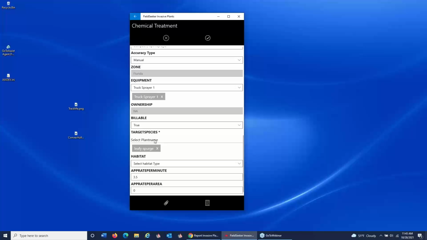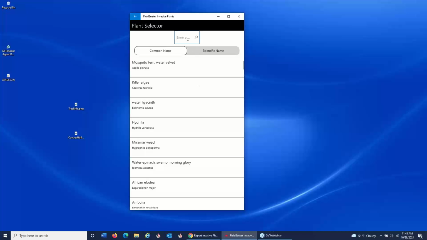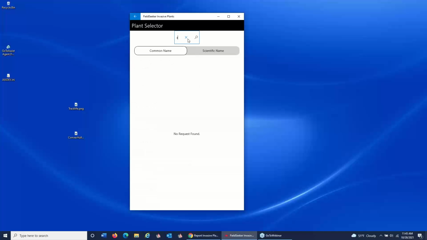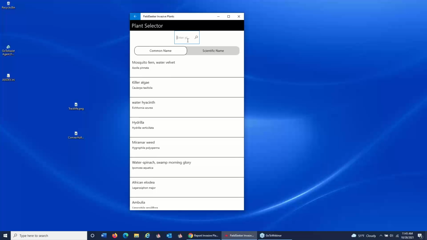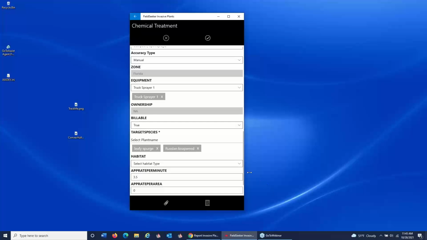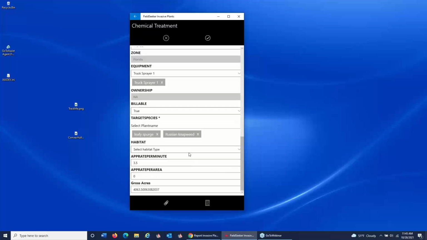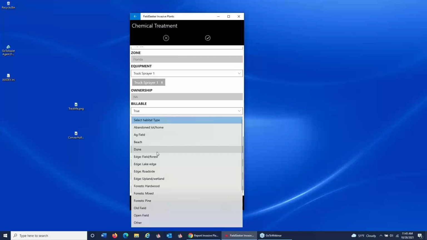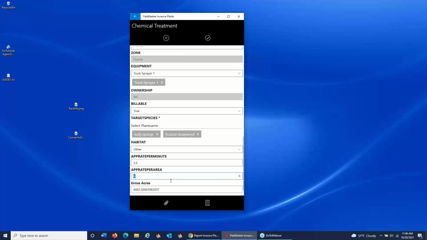We can do multiple target species as well, so if I was targeting more than one thing, then I could put in more than one value. I'll also put in a habitat type and then record what the app rate was.